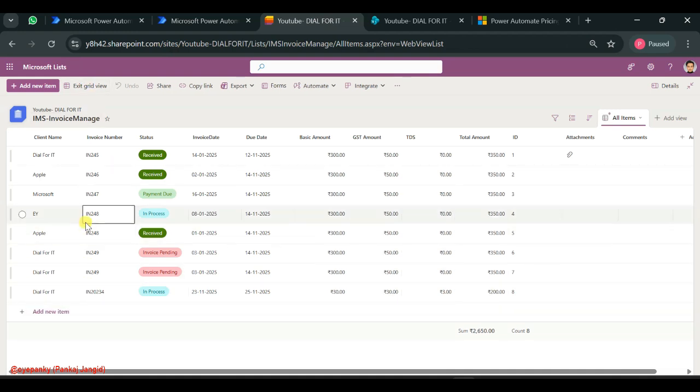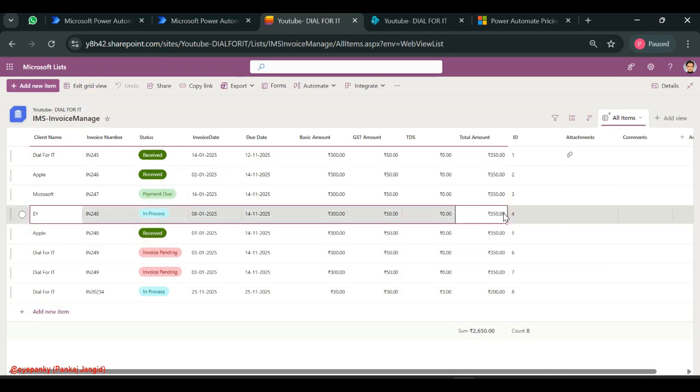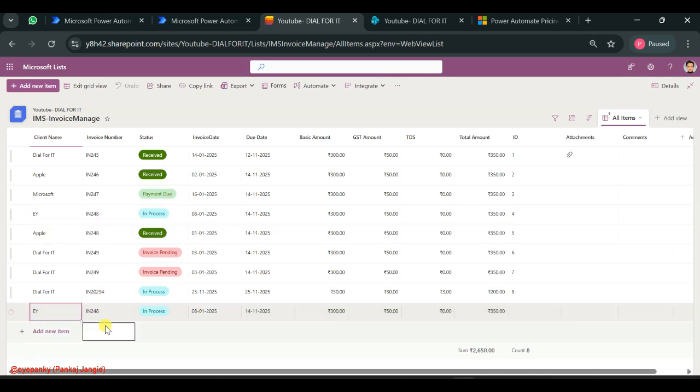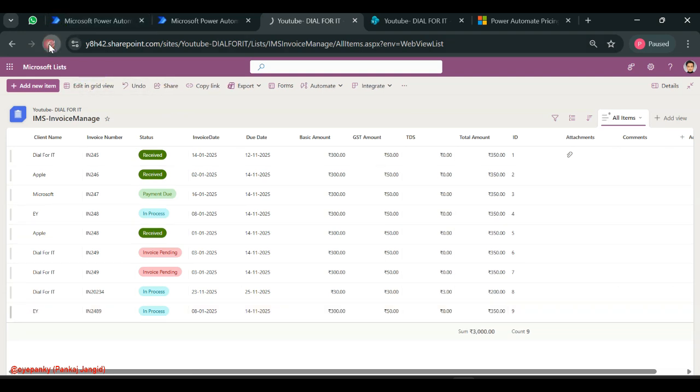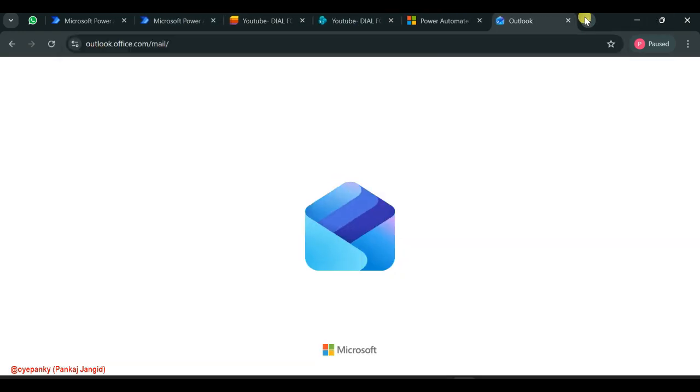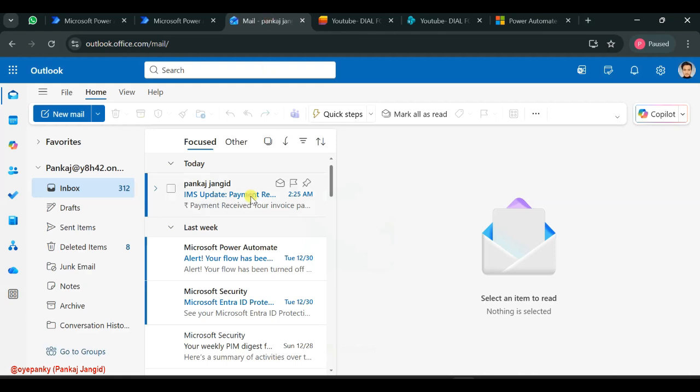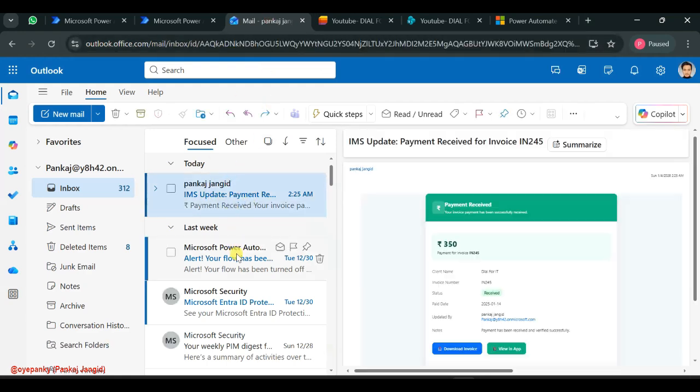Basically I'm copying this one, or I'm adding here this one. And I'm changing the invoice number also. Now I added invoice 2489 for EY company. So I will automatically receive the mail on my mail ID, which I mentioned there. So let me wait for the same.